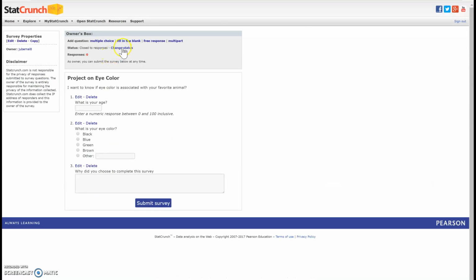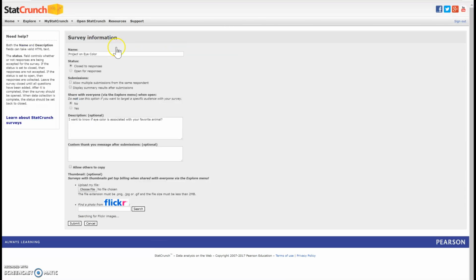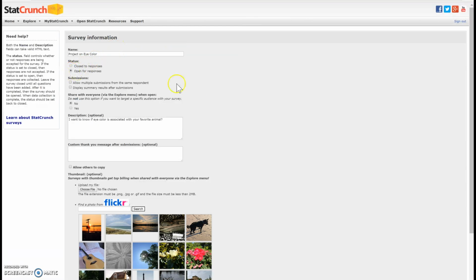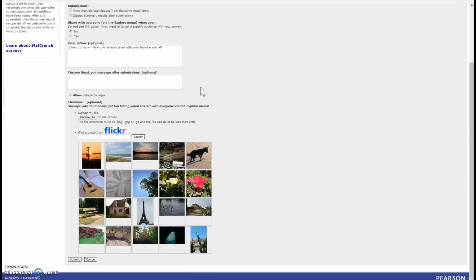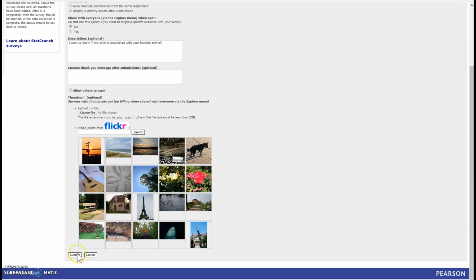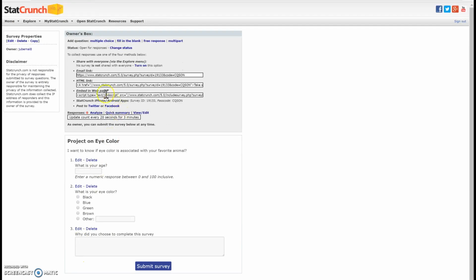Then you're gonna change the status because right now it's closed. So I'm gonna change it to open for responses. Okay. Now, when it's open, the next window that's gonna appear is an email link. So you can use this email link, and you can go ahead and send it to everyone.